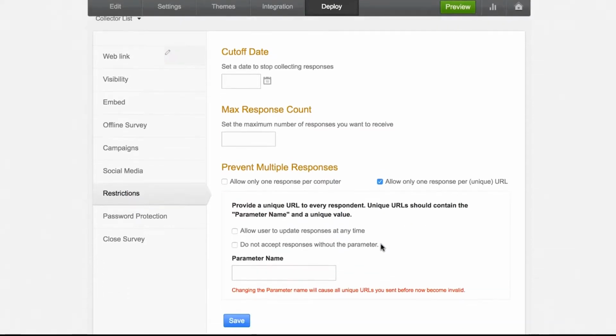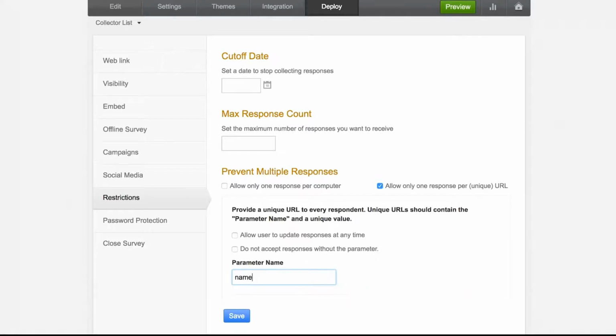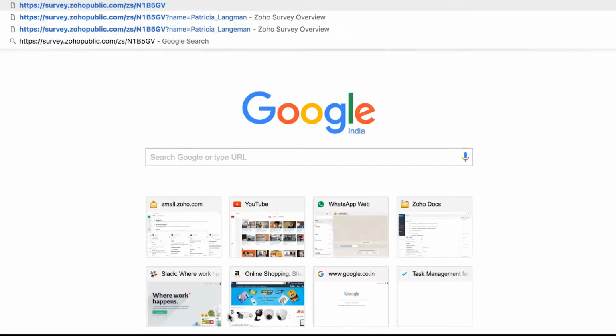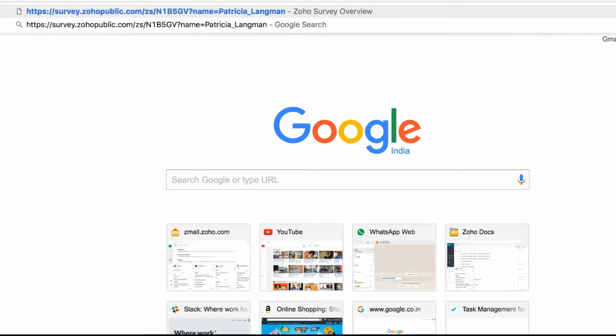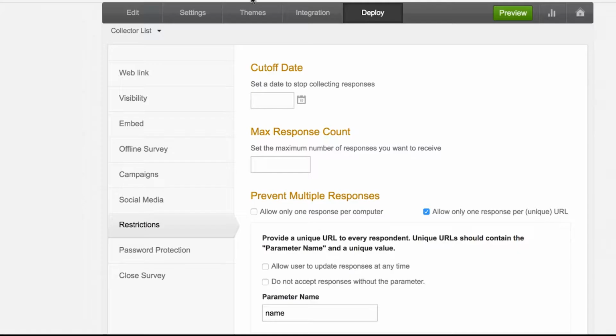First, you should set a parameter name, preferably something with unique information. Here I'll be using the name field. Now, when I send the URL to a respondent named Patricia Langman, I'll be sending it with the parameter $name is equal to Patricia_Langman added to it. This way, if they try accessing the link again, they will either see a message saying that they have already answered the survey or the results of the survey they've answered, depending upon whether you've selected the option to allow user to update responses at any time.